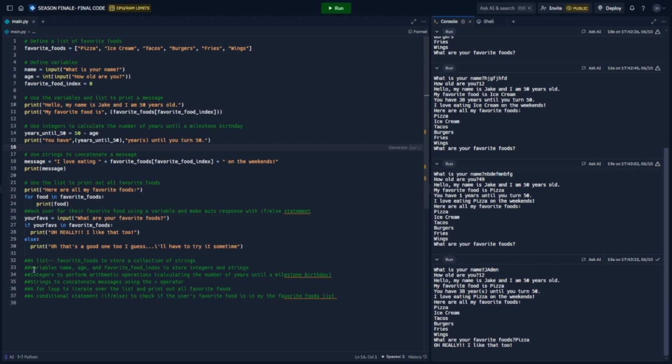Anyways, the variables: name, age, and favorite food index, to store integers and strings. Favorite food index was to store the integer of what number on the list, like pizza's 0, ice cream is 1, tacos is 2. And age was obviously your age, name is your name. Age would be an integer, name would be a string.